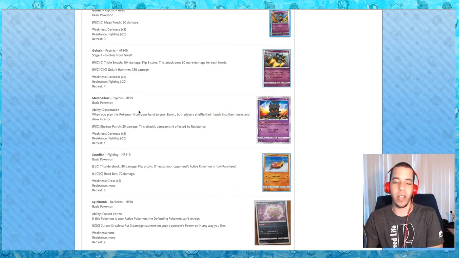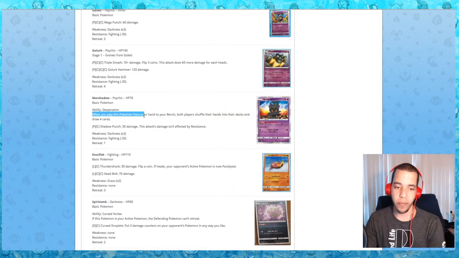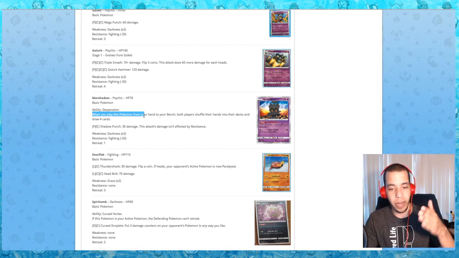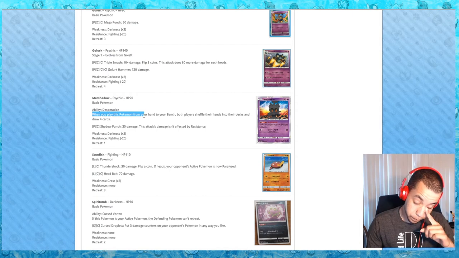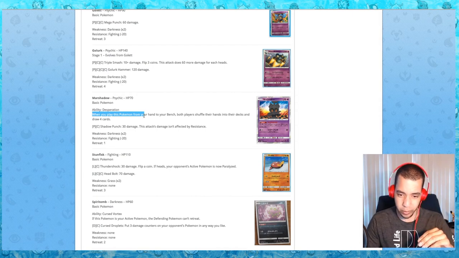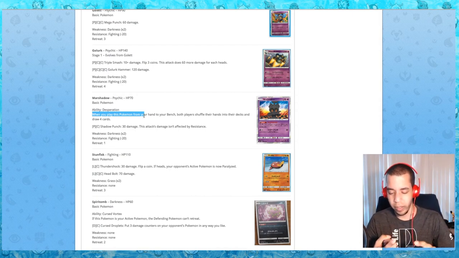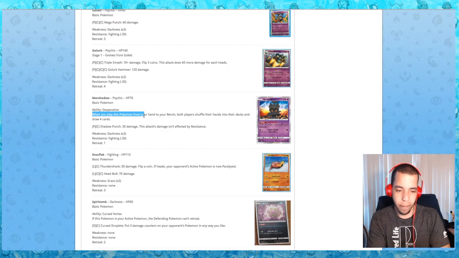Ability Desperation. I saw this. This might be used. When you play this card from your hand to your bench, both players shuffle their hands into their decks and draw four cards. So, I think there are a couple cards that do that. Is it like Red Card and like Birch if you flip Tails? Something like that. But you play it down, shuffle, four cards.